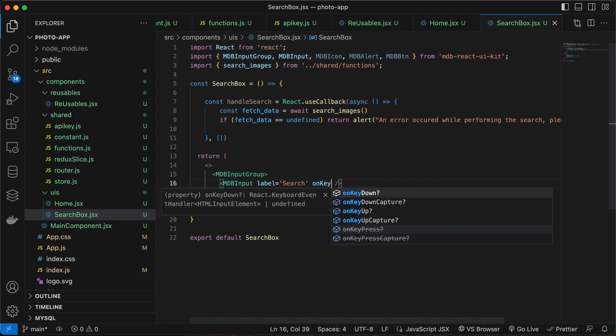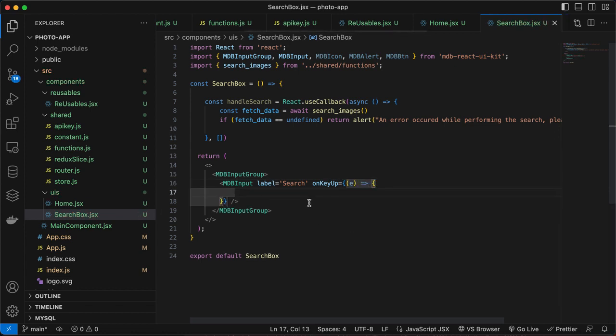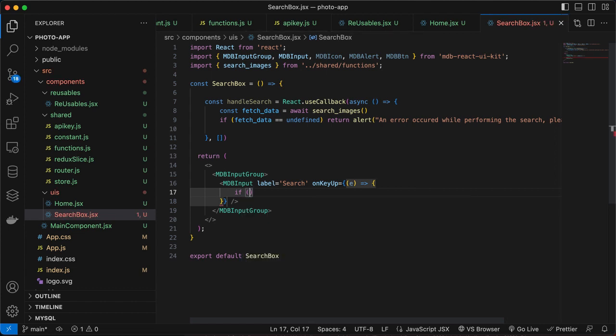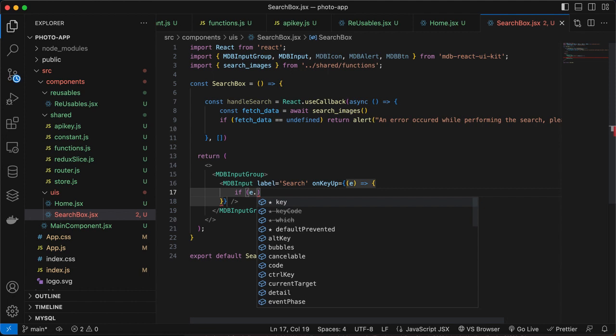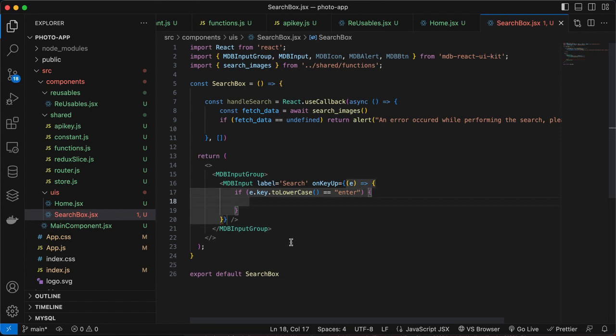onKeyUp, then e. Now if e.key.toLowerCase equal to enter, then it means the user has clicked enter and is ready to make the search. So let's call doSearch.